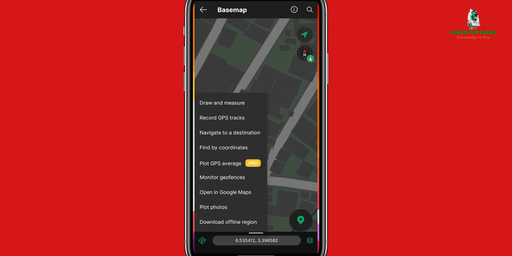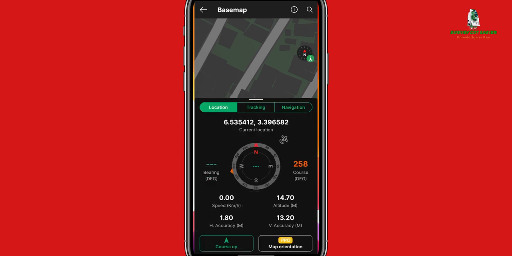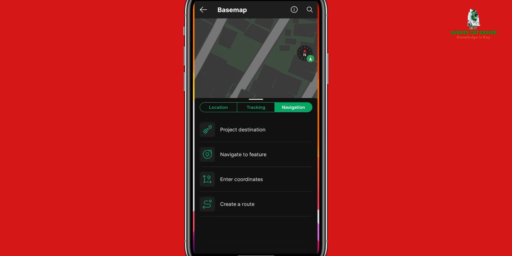So basically, I'll be sharing with you how to navigate to a destination, your coordinate point. In doing that, I'll click on navigate to a destination. Now we have this interface that shows locations, tracking and navigation. So what's the difference between these three? First of all, let me start with navigation.